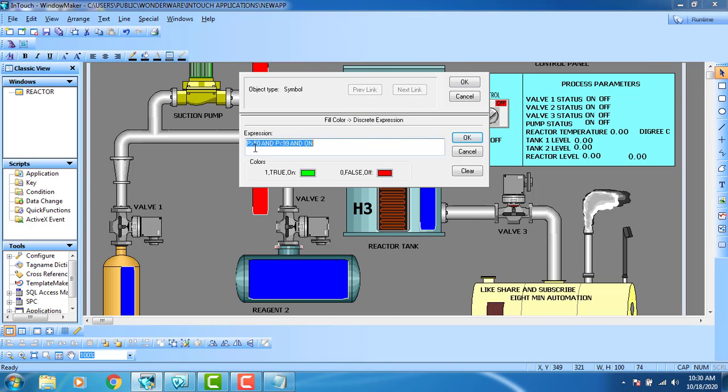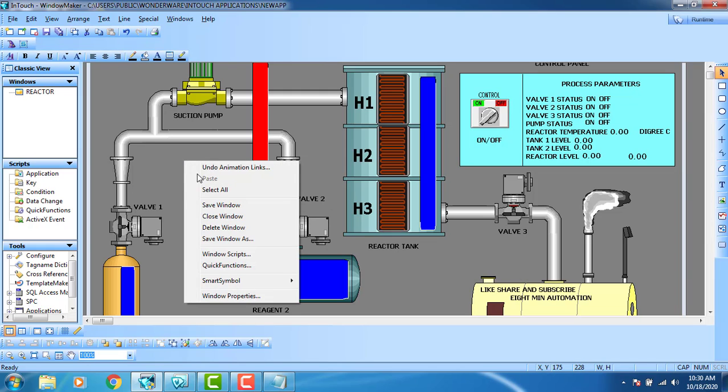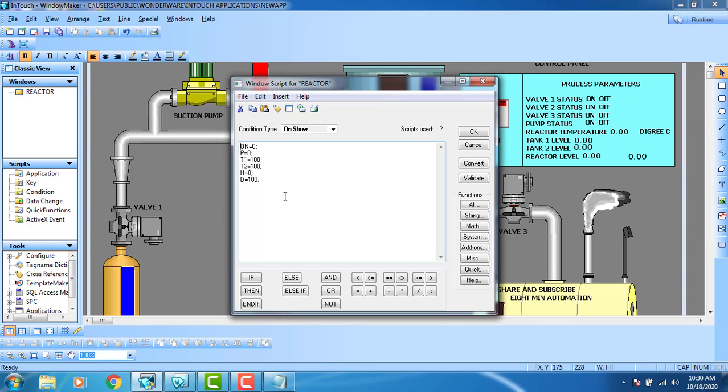P is greater than 50. P is the process level, the reactor increment level. The process level should be greater than 50, and P less than 99. The process level should be less than 99, and the on switch should be on. That is the condition for both of the tags. I'll show you the core of the process. Go to the Windows scripts again. I'll show you. This is the on show. On is 0, P is 0, T1 is 100, T2 is 100, H is 0, D is 0.